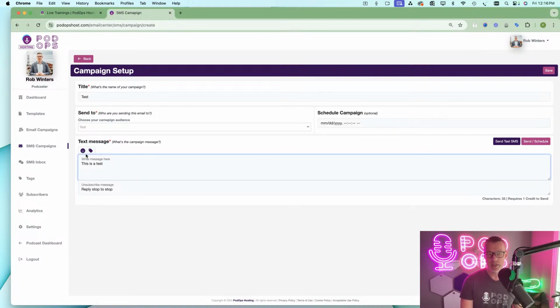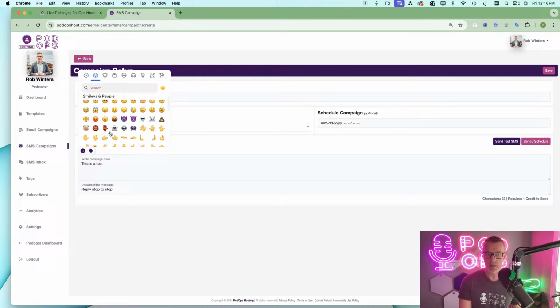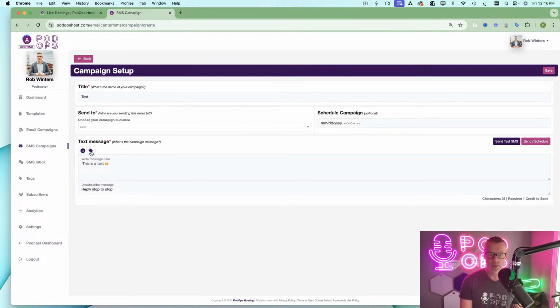In the message area itself, you can add emojis. So we've got the emoji box for you. You can add tags. So if you want to personalize it with somebody's name, email, or phone number, you can go ahead and put that in. At the time of send, this will change and actually show the person's name as long as you have it in the database.